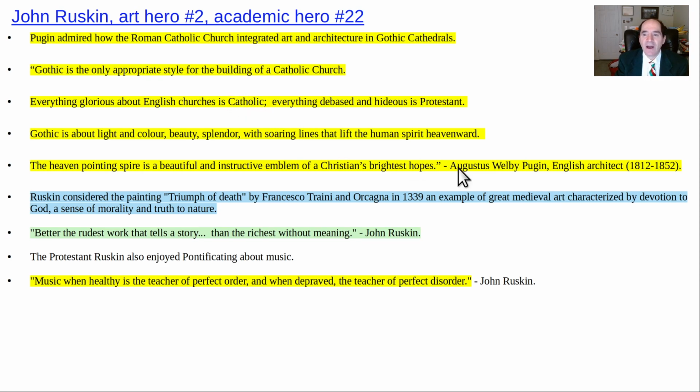Oh, this is actually Augustus Welby Pugin. So he's a Catholic architect in the mid-1800s, and he was sort of like this revival in Catholic cathedral architecture, and he built some in England. Okay, everything glorious about English churches is Catholic. Everything debased and hideous is Protestant. Gothic is about light and color and beauty and splendor with soaring lines that lift the human spirit heavenward. The heaven-pointing spire is beautiful and an instructive emblem of Christ's brightest hopes.